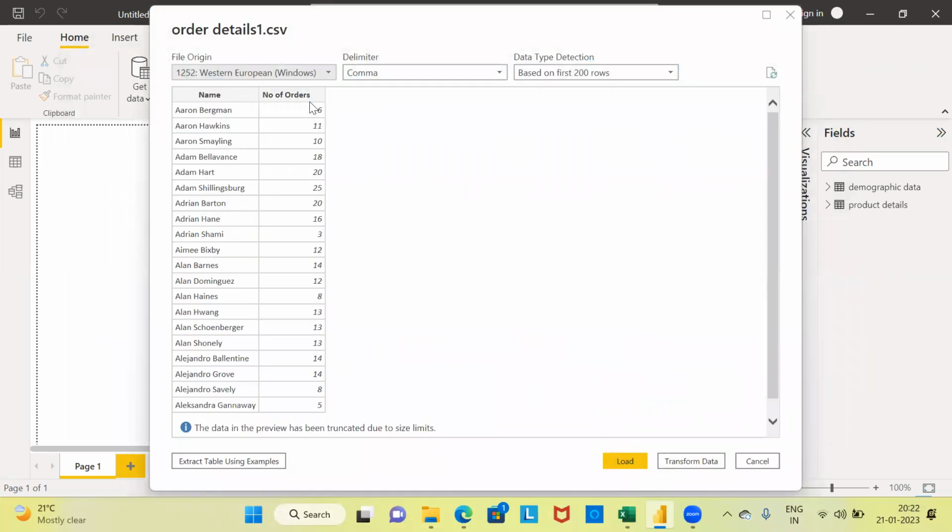You can clearly see here Power BI has recognized that this is a comma separated values file based on the first 200 records. The header is name and number of orders respectively, and the customer details are being shown from the first record onwards. I don't see any problem with the file format and such things. Power BI has done a good job of recognizing the column heading, and therefore I will not transform the data. Instead, I'll choose to click on the load button.